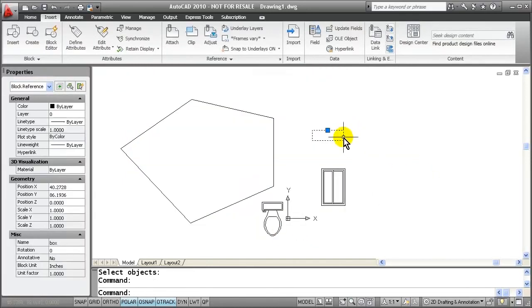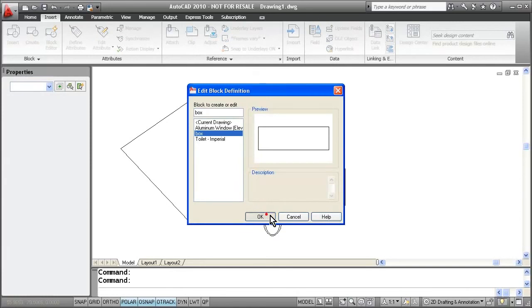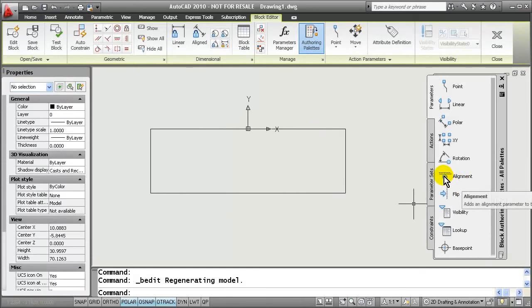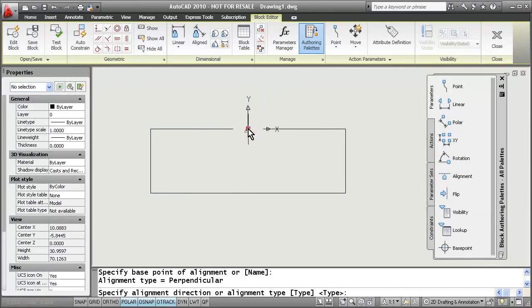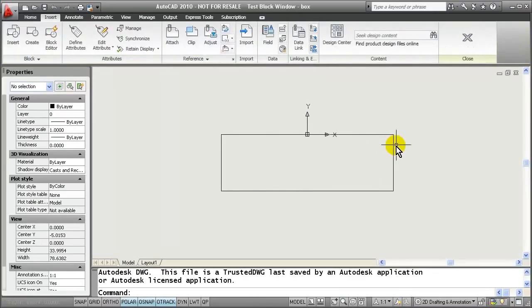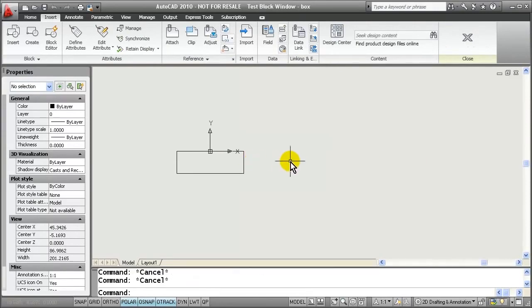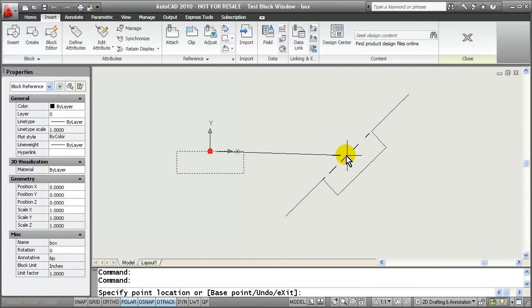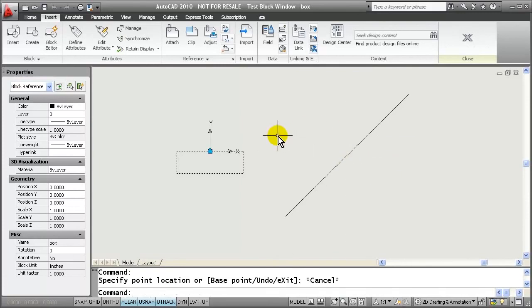Once this has become a block, I can double click on it and go into the block editor. You will notice that it pops right up in here, and I can come over here to alignment, simply pick where I want the alignment tool to be, specify the angle of my alignment, and from here I can go into test block. Now once I am in test block, I can draw a line, grip the block, and as I come through here, I'm able to align that block. Works perfectly. So that's a real fast way you can have blocks aligned with objects.